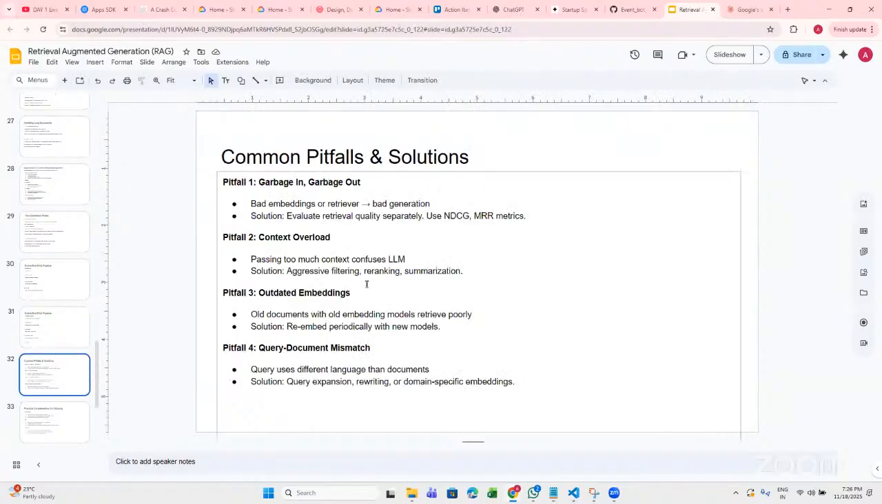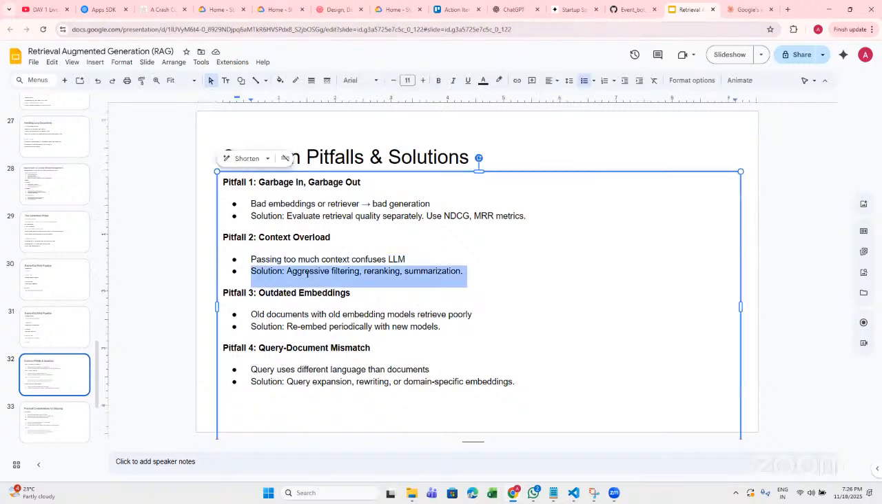Now, what are the common pitfalls and solutions? The common pitfall is garbage in, garbage out. If you have bad embeddings or bad retrieval logic, then your generation will be pathetic. So evaluate retrieval quality separately, using NDCG or MRR metrics like we discussed before. Another is context overload: if you have too much context, it confuses the LLM. Aggressive filtering, re-ranking and summarization will help.